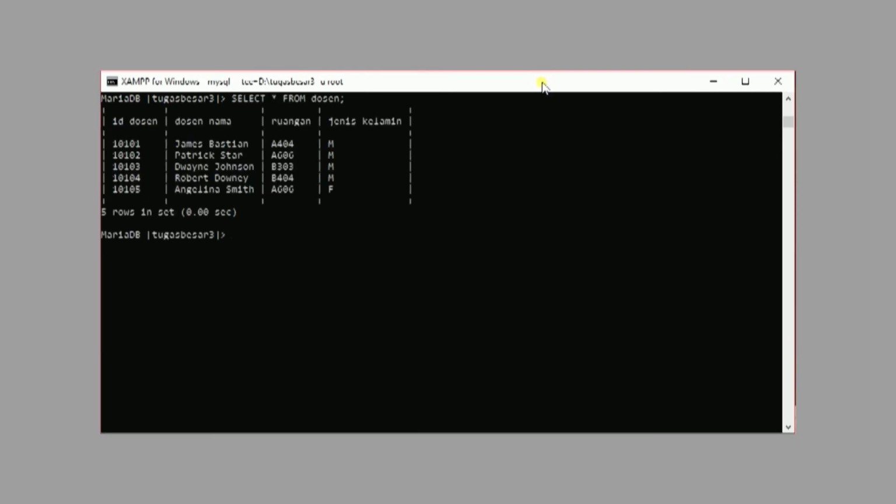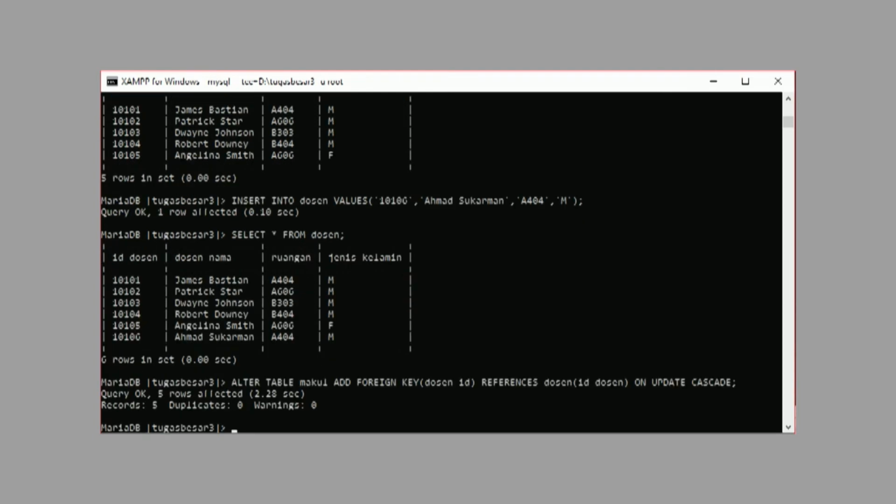If you want to add additional data into the table, you can type command as insert into values, open bracket, quotation mark, each value separated with comma, and close the bracket, semicolon. If you want to update the data in the table, you can type command as in this video.